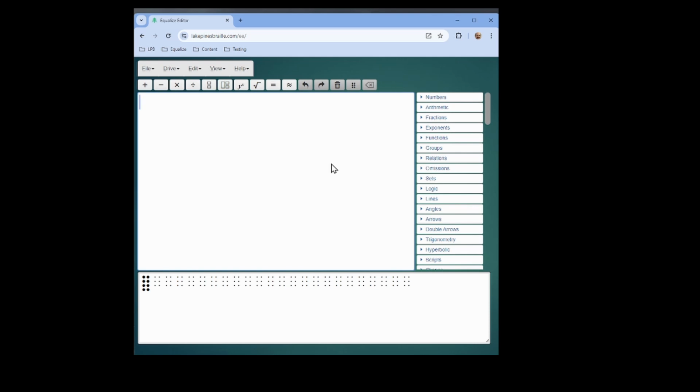First, let's see what can happen without the proper NVDA configuration. I use a browser to access the Equalize editor website, lakepinesbraille.com/ee. I'm using Google Chrome, but you may use other browsers as well. With the input focus in the main input area, I type Ctrl+R to select Braille entry mode. Then I type .456.146 on my Braille device to create the open Nemeth indicator so I can enter a math expression.